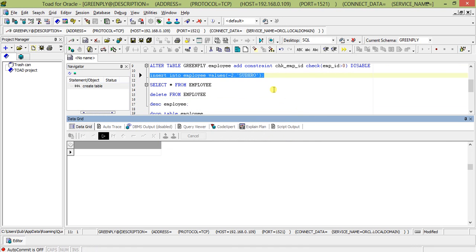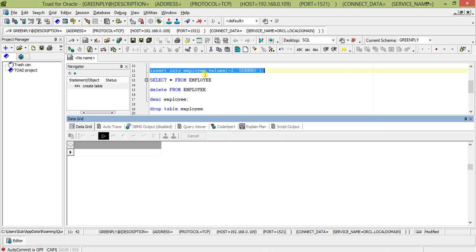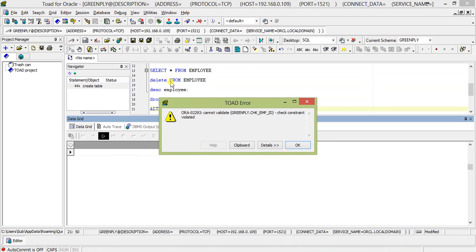Violate it. So in the same way you can disable the constraint. Disable it. Again try to insert this. Select star from employee. Again -2. Again we enable it. It will again give an error because data is there.